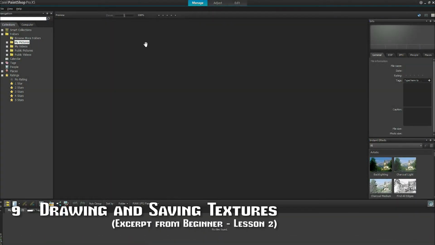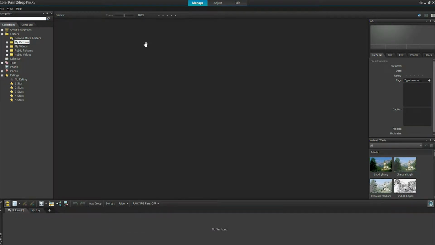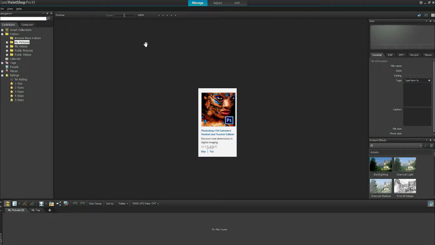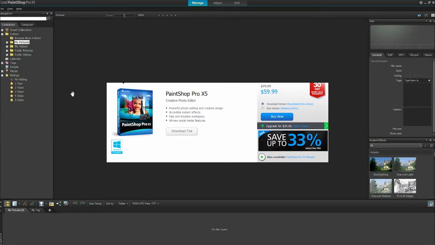So I'm going to open up Paint Shop Pro here. I just downloaded this. This is a trial. I figured most people out there are not going to have Photoshop because it's incredibly expensive, even the student version. But this is a bit more affordable and it still gets the same job done.